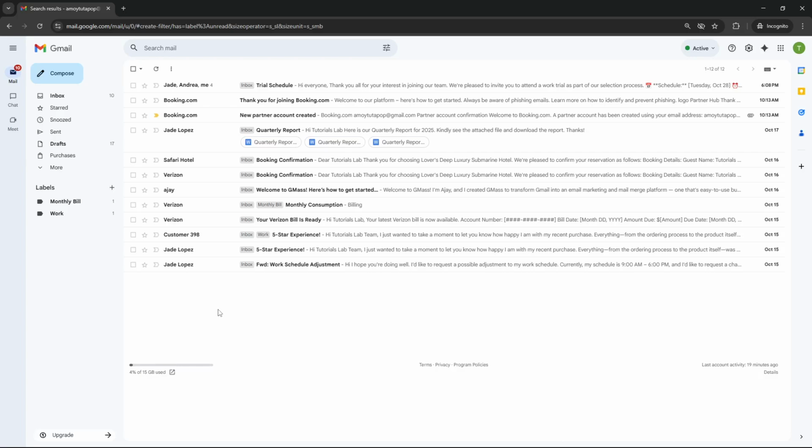Welcome back, everybody. Today, I'm going to teach you how to sort emails in Gmail by sender, size, date, and unread status. Gmail doesn't have traditional column-based sorting like some email clients, but it offers powerful search operators that let you filter and organize your inbox in exactly the way you need.